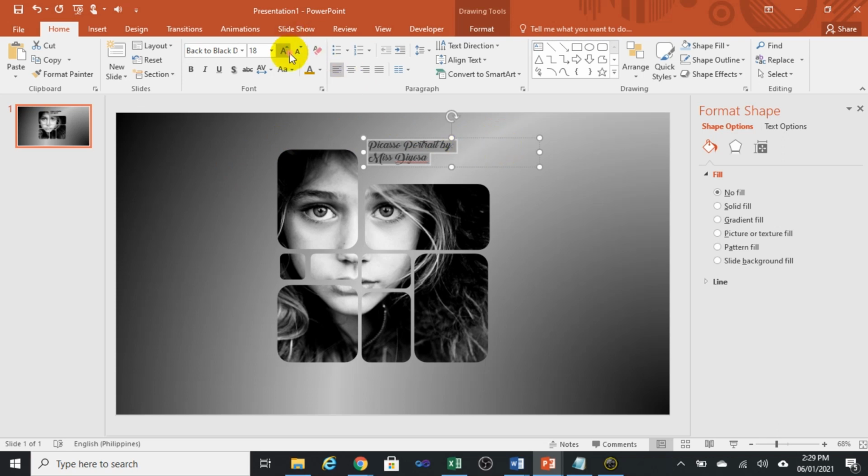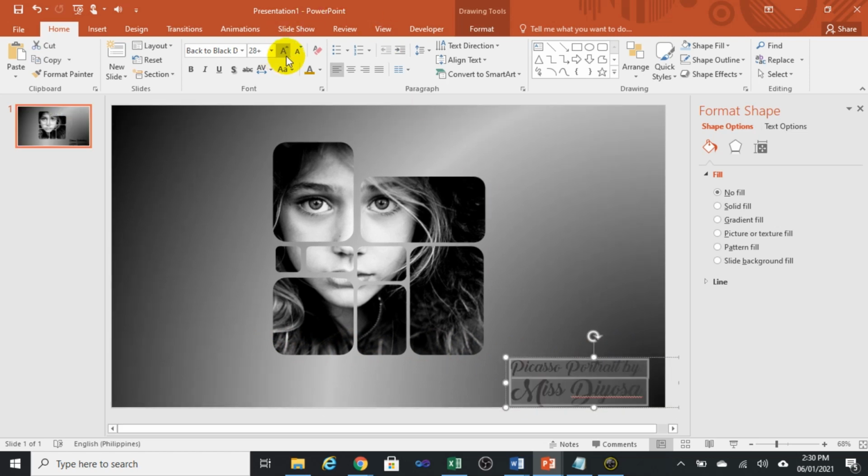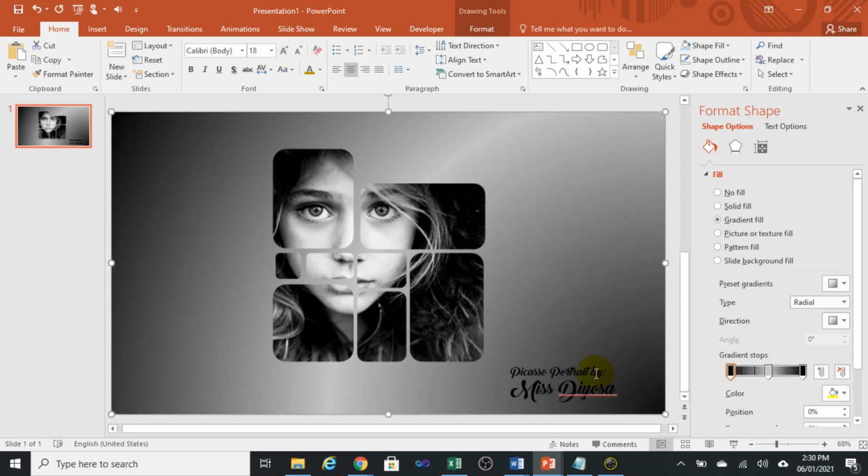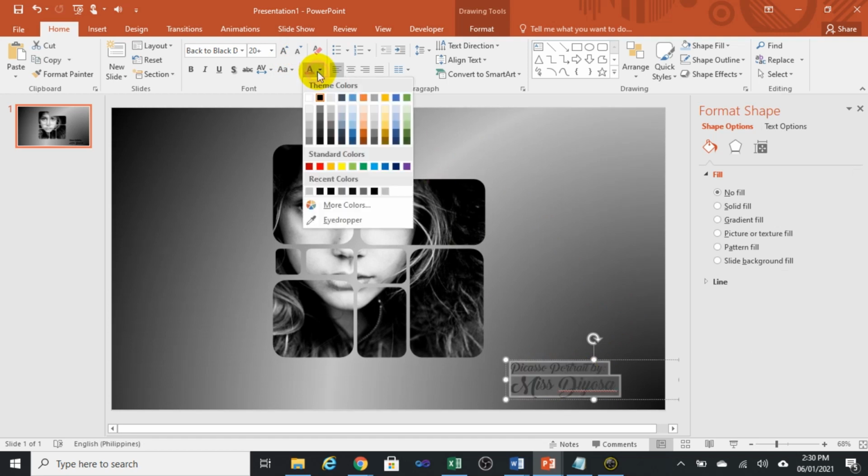Ayan. And then, syempre, font size. Ayan. And then, syempre, palitan ko din. Parang pangit siya. Palitan ko din yung font. Yung font color. Gusto ko medyo yellowish. Siyempre, medyo dark to, kaya dapat medyo light yung kulay na gagamitin natin. Ayan.